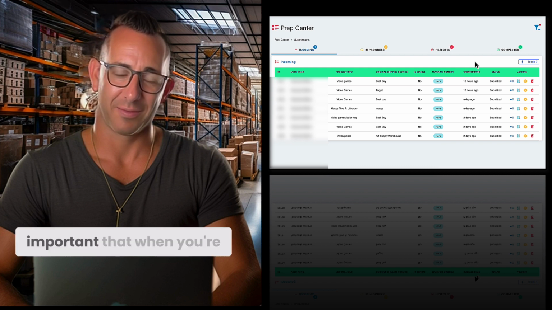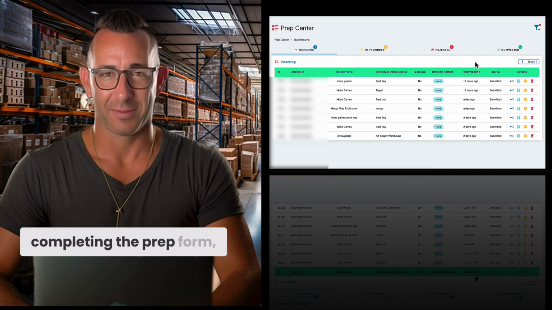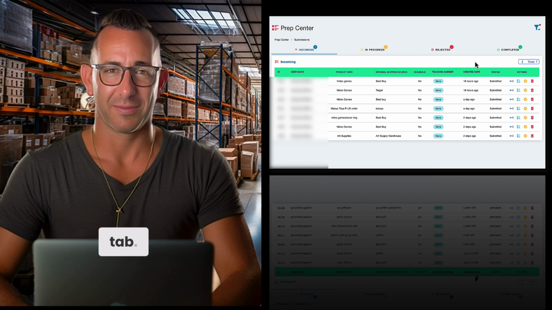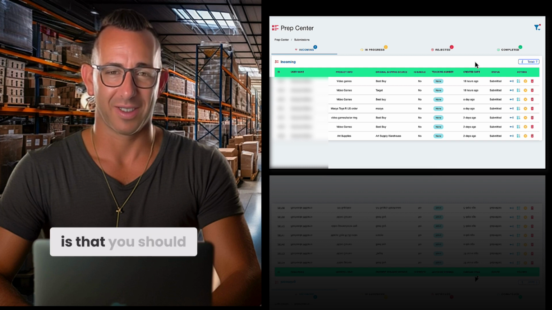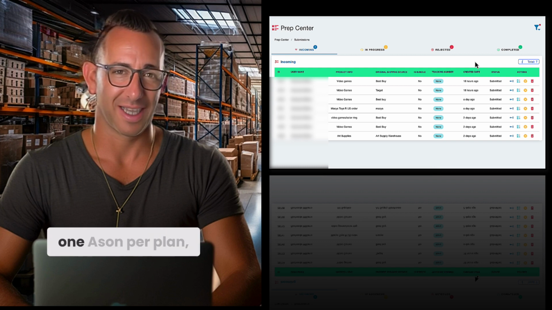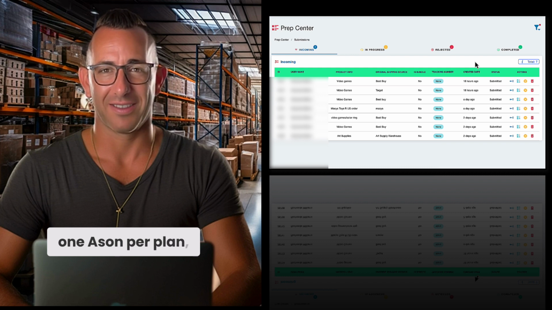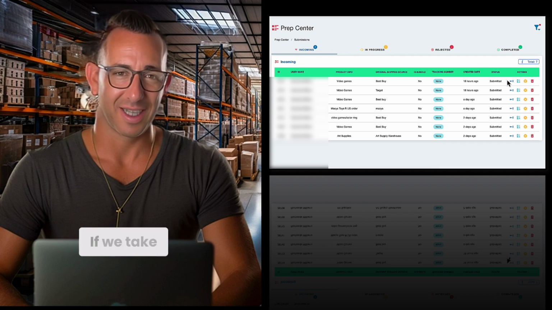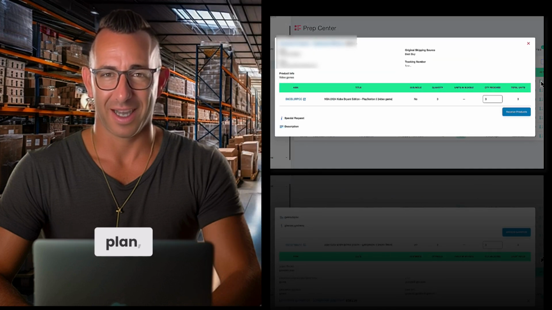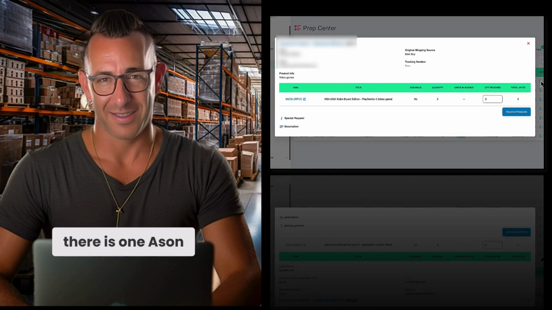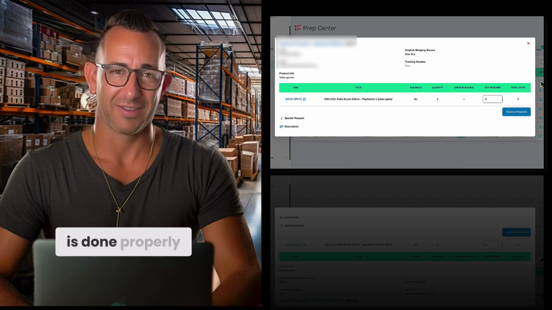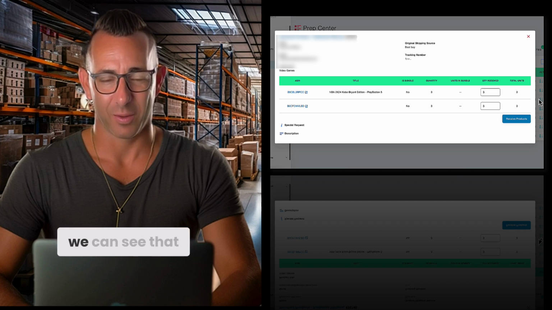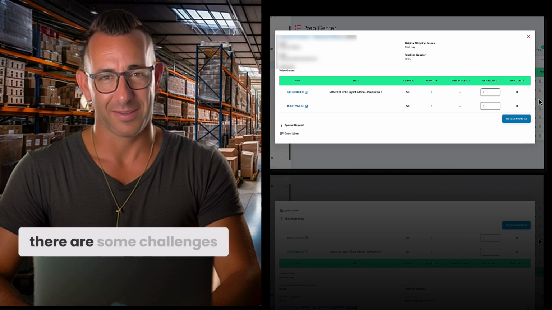So it is very important that when you're completing the prep form, you're very specific on the product info tab. The other thing that I want to mention is that you should only be submitting 1 ASIN per plan, particularly when you're new to sending items to the prep center. If we take a look at this plan, we can see that there is 1 ASIN per plan, and this is done properly.